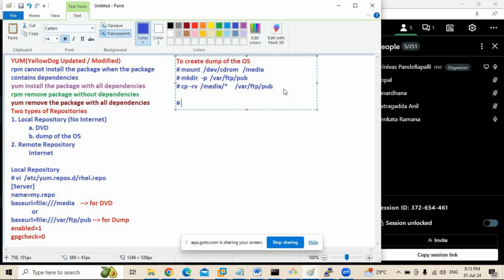Then run the command yum repolist to see the status of the yum server.